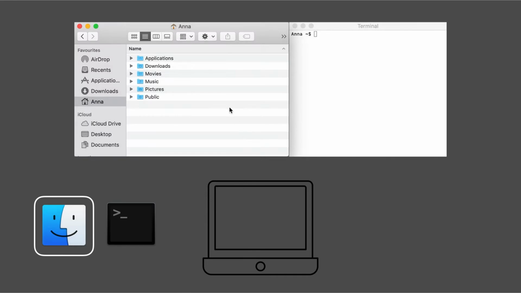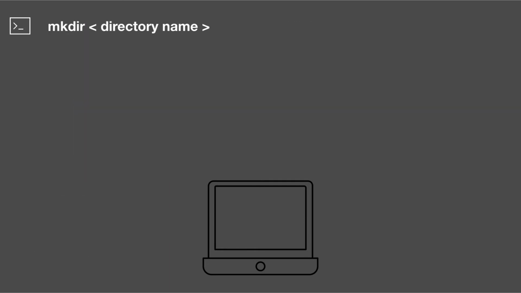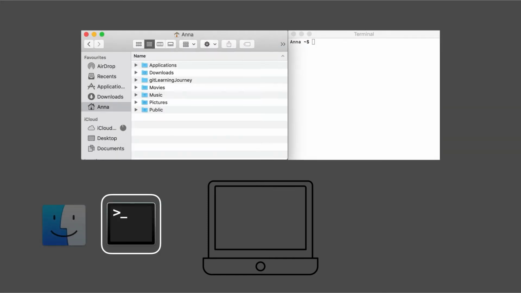So let's see how we would normally create a folder in the Finder. We would probably right-click, create a new folder, and pass it a name. Here I'm calling it Git Learning Journey. But in order to do the same thing in the terminal, we have to use a command. And the command we use is mkdir, which stands for make directory, and then we pass in the name of the directory that we want to create. So let's see this in action.